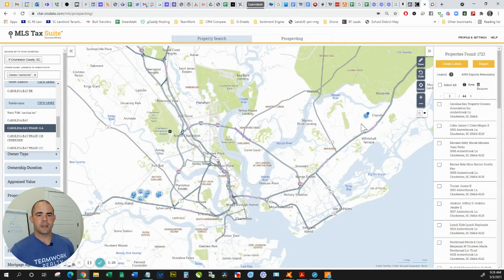But see what happened. There's a couple that popped up over here. I'm going to assume that could be Carolina Park that included, and so some agent entered the wrong neighborhood for that. So for that reason, we're going to also use the mapping tool.